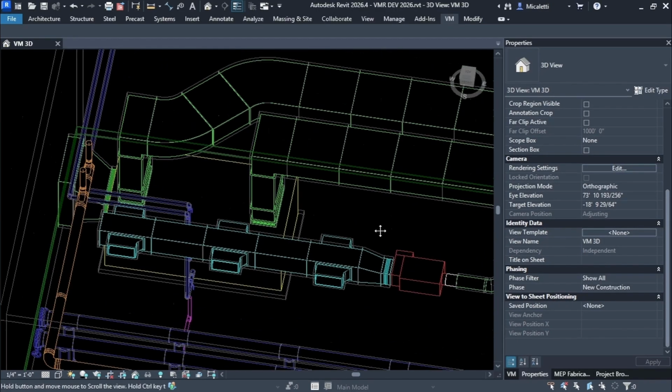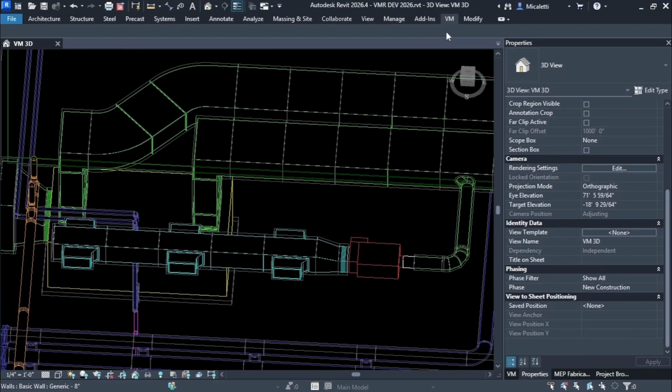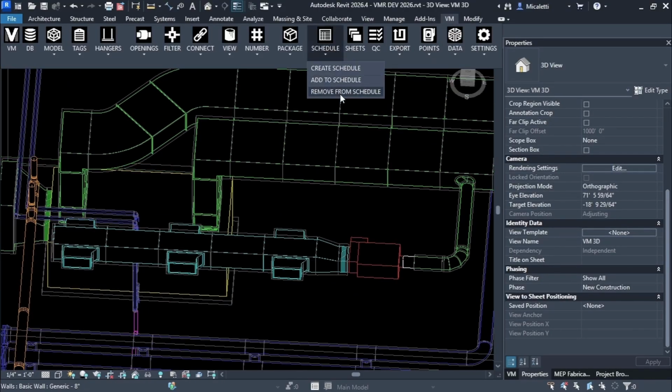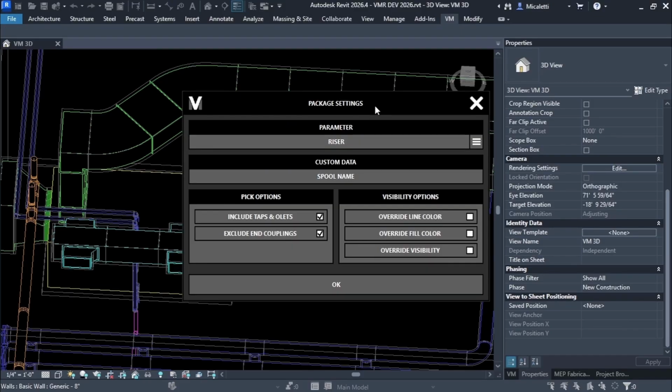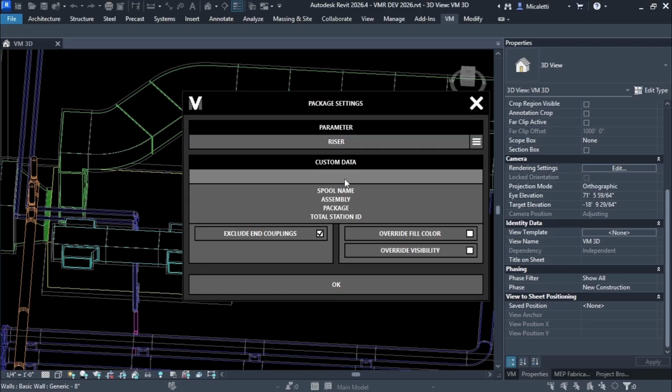And then what we can do here is, these are my package settings. What this is saying is, when I'm using the package tools, what do I want to do? Well, right now I want to make risers, and I'm going to push it to the spool name. So riser is a Revit parameter, right? CADmep and S don't know what a parameter is, but they will when I push it to the spool name. But I can also push it to any custom data.